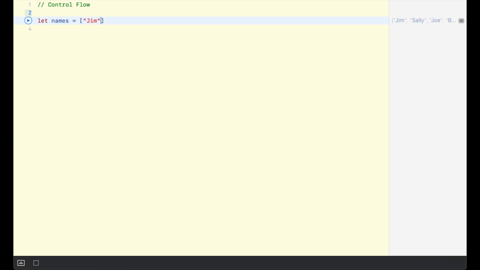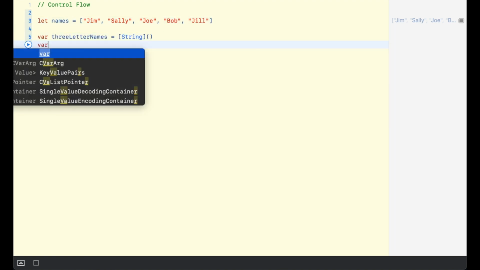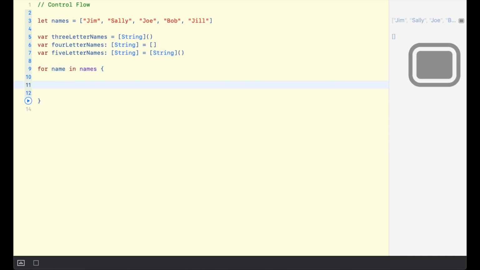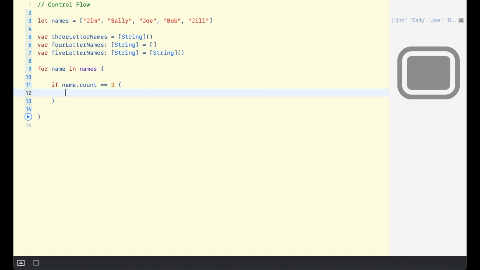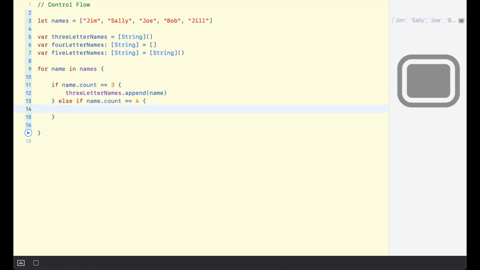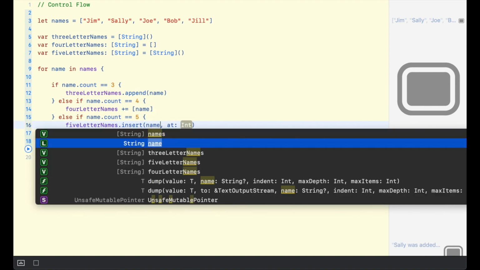Let's say that we have another array of stored names, and we want each name in the array to be placed in another array based on the amount of characters inside the name. We can do this by using a for-in loop, which iterates through each name in the names array, and by using conditional statements inside of the for-in loop. We can then assign the name to the letter names array that's based on the character count.